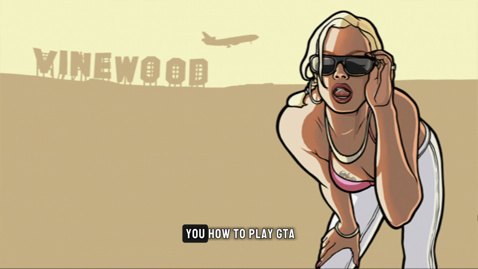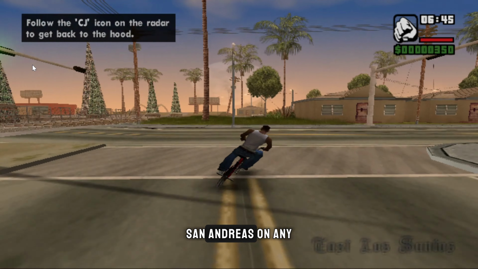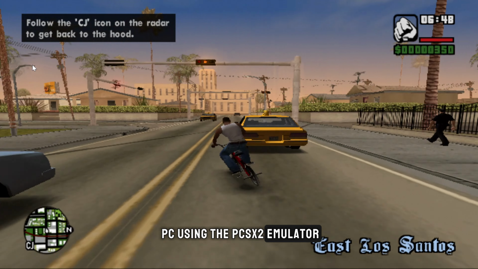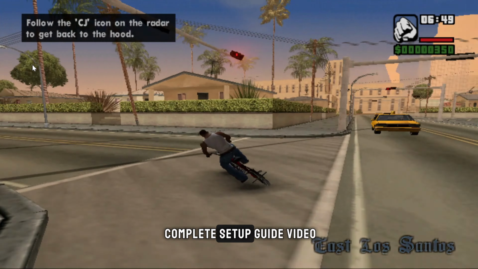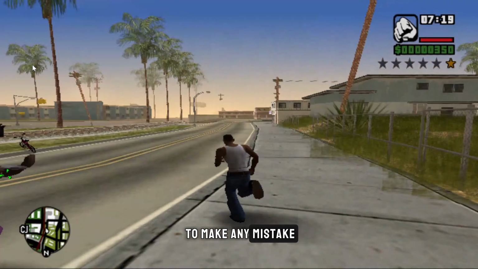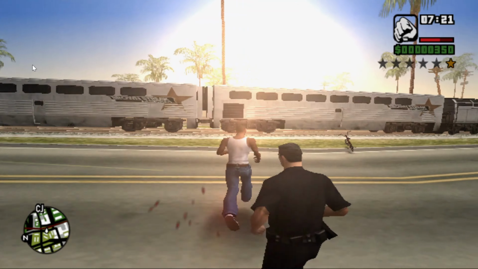Today, I'll show you how to play GTA San Andreas on any PC using the PCSX2 emulator. This will be a complete setup guide video, so make sure to stay focused, because if you make any mistake, it's not going to work.